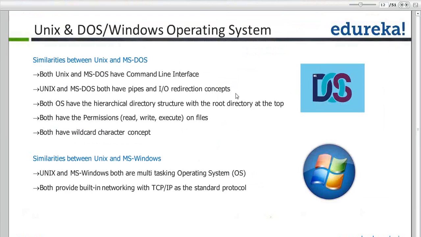Similarly, Unix and MS Windows both are multitasking operating systems. As you know, in Windows you can listen to music, play with Word and print out some document. Similarly, in Unix you can also do that. Both provide built-in networking with TCP/IP as a standard protocol. TCP/IP means Transmission Control Protocol, Internet Protocol. The same kind of protocol is there in Unix, where data gets transferred from one machine to another using this protocol. Okay. Now coming to the next slide.